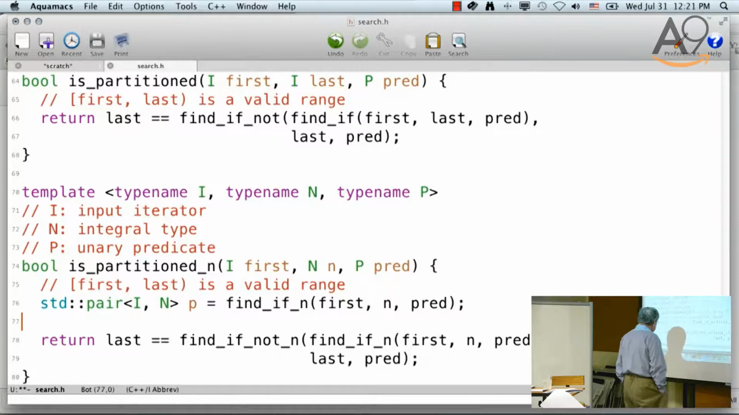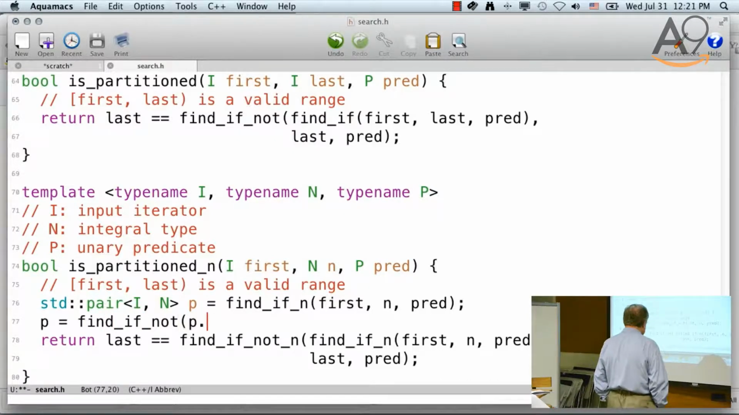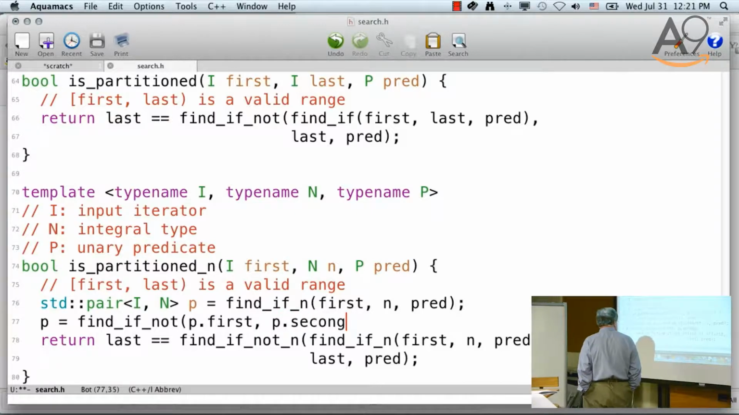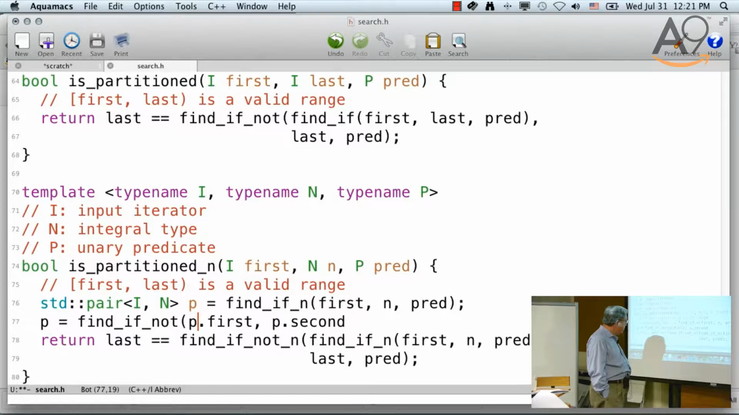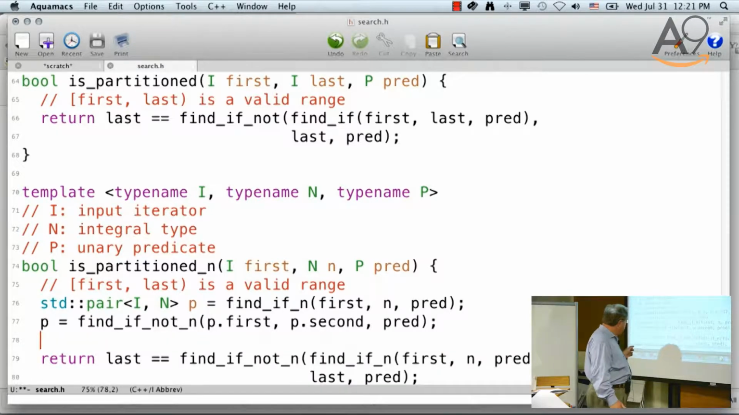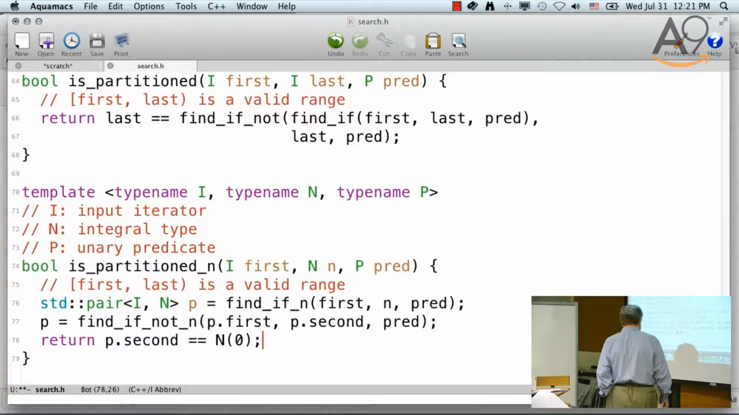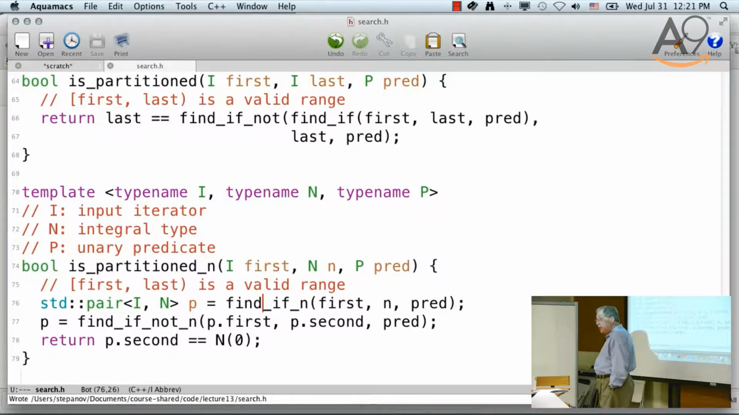So we found, now we need to restart it. So the way you could just repeat P, you don't need to declare it again. Yeah, and then P dot first, P dot second in the arguments to find if not N. Yes? So, no, I mean P dot second equal 0. Yes. If it's equal 0, then we're good.